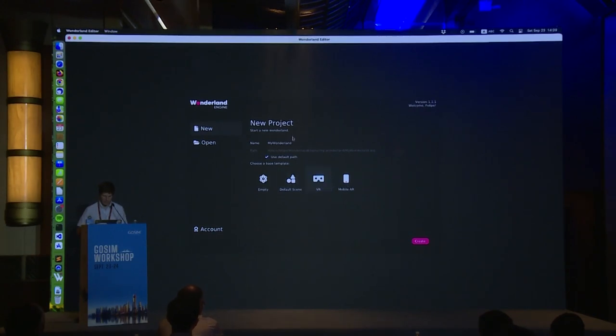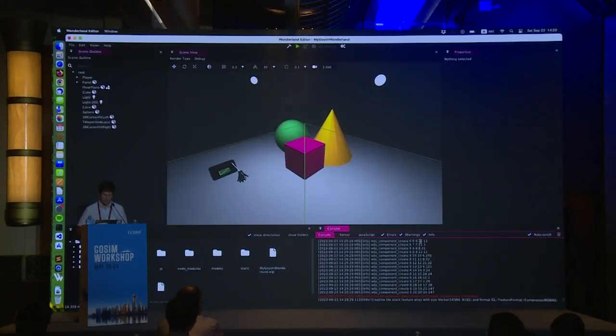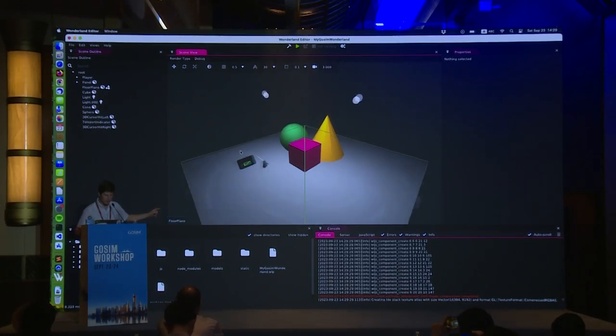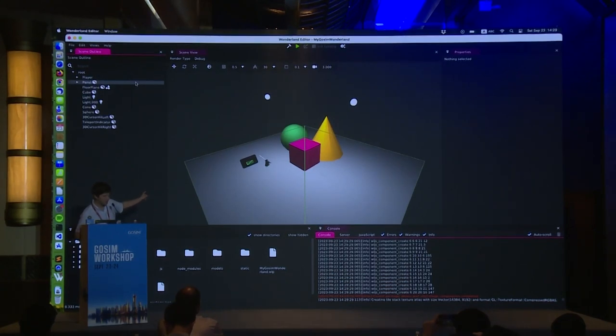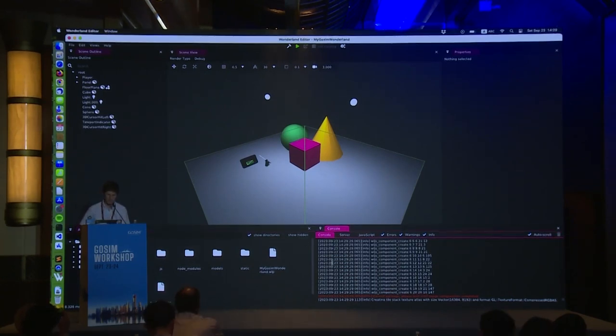So let's create my GOSIM Wonderland. And we create a VR project. Okay, so this is how the editor looks, where you have this 3D scene over here in the center. You have the different elements in the scene here on the left. And then we have the different assets over here. And then we have the console over here with all kinds of different messages.